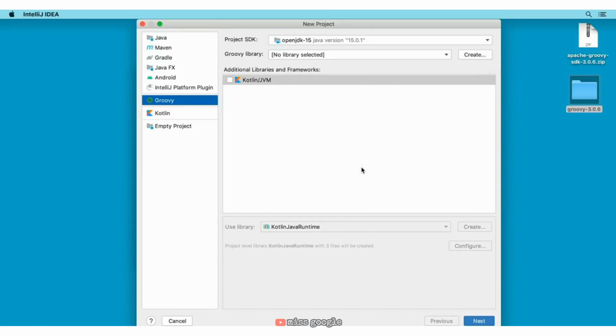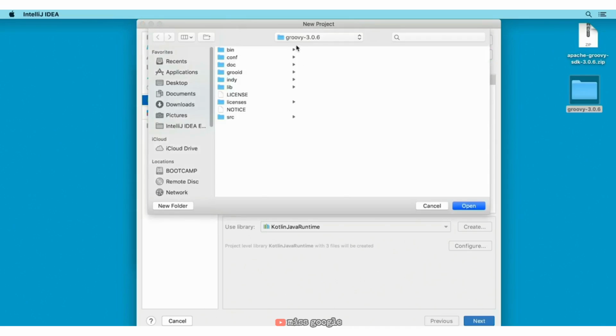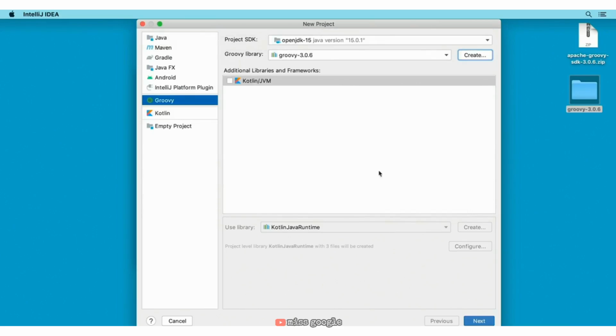Now I'll create a new project, and I'll choose Groovy as the language. I need a Groovy library, and that's the directory that I just downloaded. I'll click Create. I'll navigate to that Groovy 306 library and click Open. And now my Groovy library is created. It's called a global library, meaning it can be used for many projects.